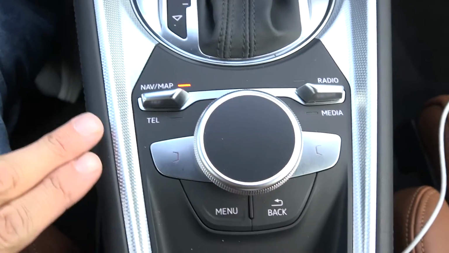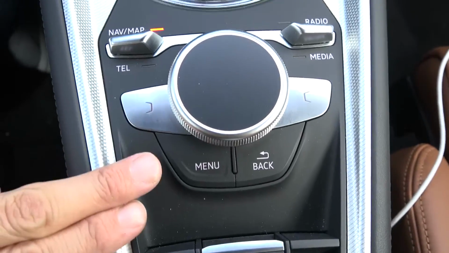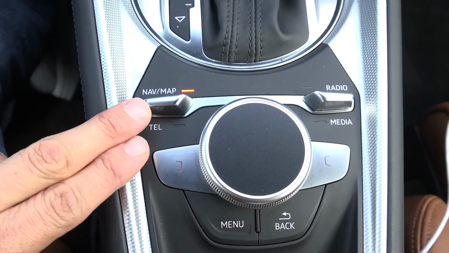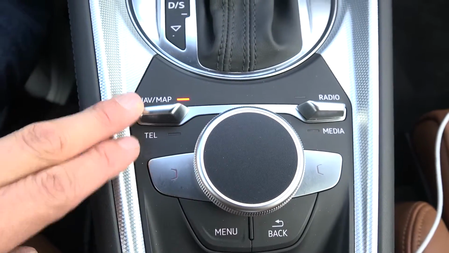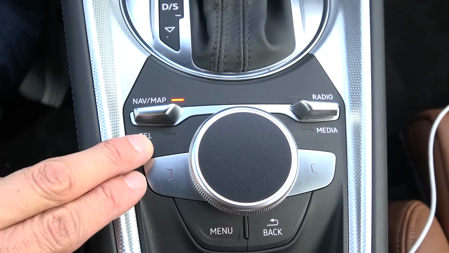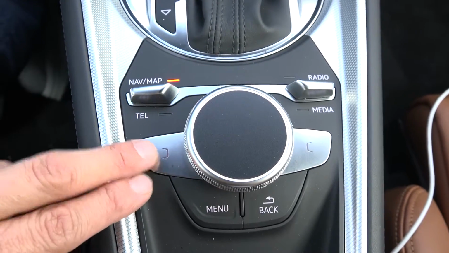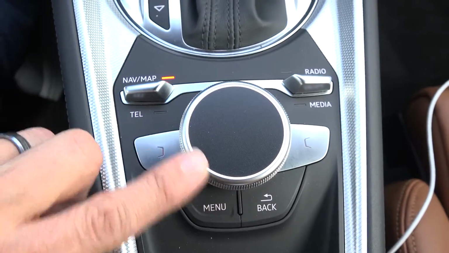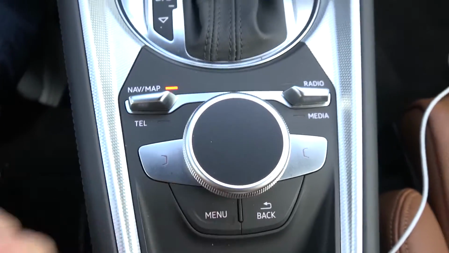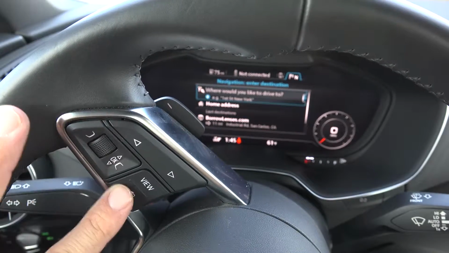If we go on over to the center console, you'll notice that we have this very typical looking Audi MMI control setup right here. So we have direct access buttons for the navigation, telephone, we have a light that lights up there depending on what mode you're in, contextual buttons, a control wheel with finger writing recognition, menu, and a back button. What's different about this system, however, is right here on the steering wheel.